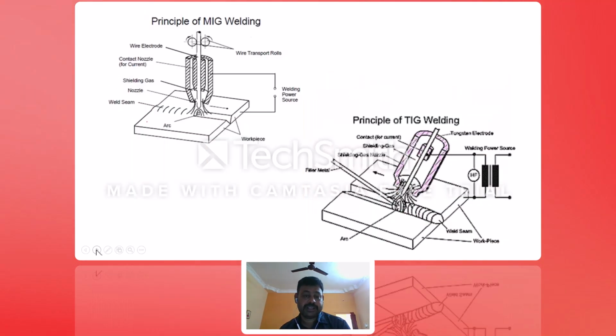Similarly, you have MIG welding and TIG welding. MIG and TIG mean metal inert gas welding and tungsten inert gas welding. In tungsten inert gas welding, they use a tungsten electrode through which the heat input is supplied, and filler metal is added separately. Because of the heat from the tungsten electrode, the workpiece melts and the filler metal melts. Finally, both combine together and you get the weld bead and joint formation. Here, in MIG welding, the filler wire is directly supplied. So TIG uses a non-consumable electrode, while here they are using a consumable electrode.